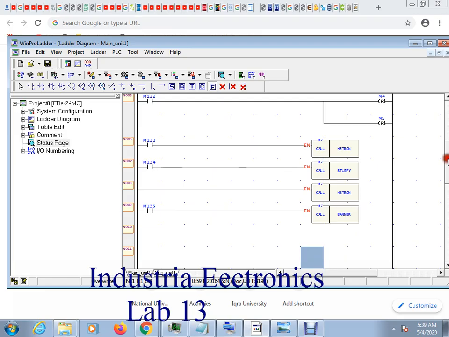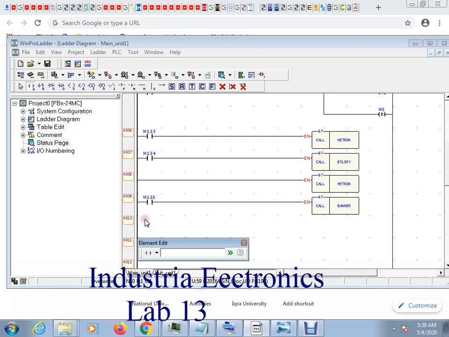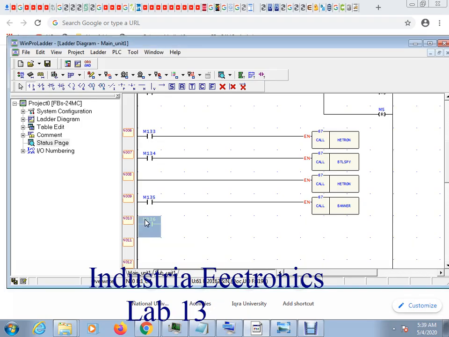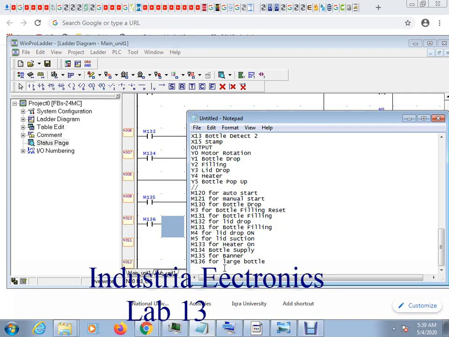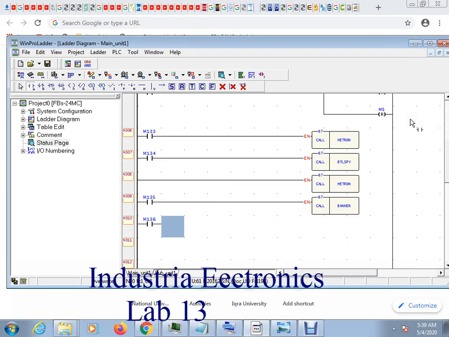The bottle is large or small, we have to use the open contact of M136 for large bottle, and M137 is used for small bottle.